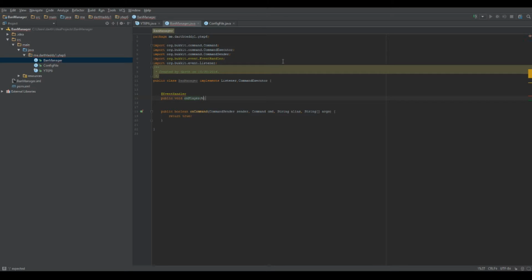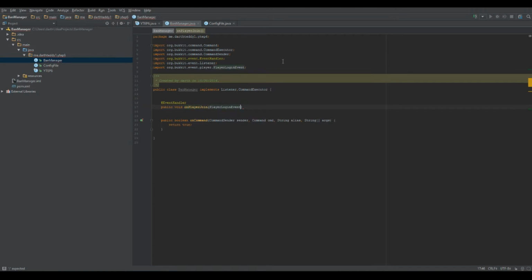Next, @EventHandler, just going to make our join event, public void onPlayer. I'll just do onPlayerJoin. Actually, I'm going to do a PlayerLoginEvent instead of a PlayerJoinEvent, and you'll see why when we work on that. So let's get started on our command.